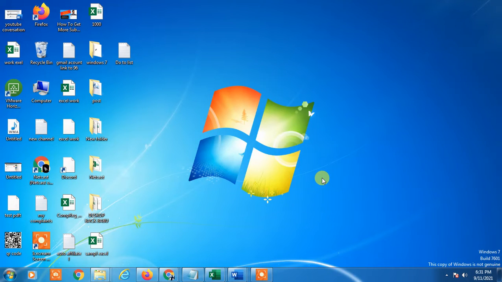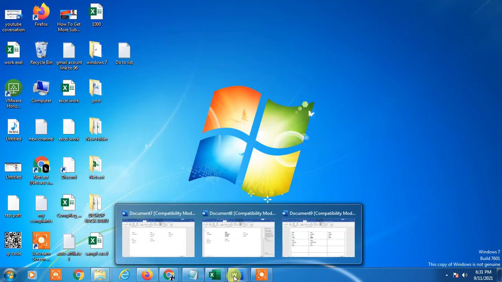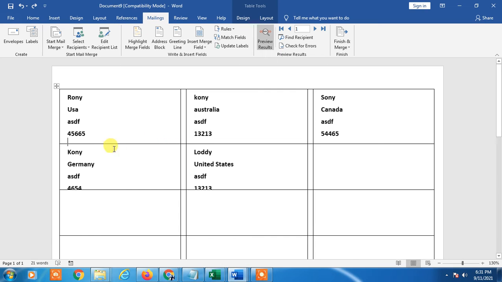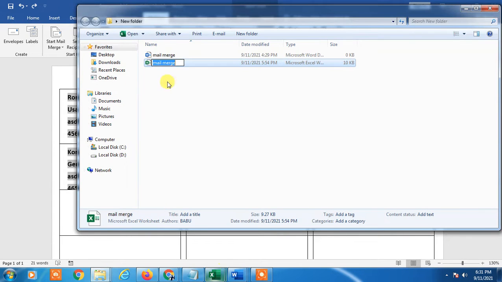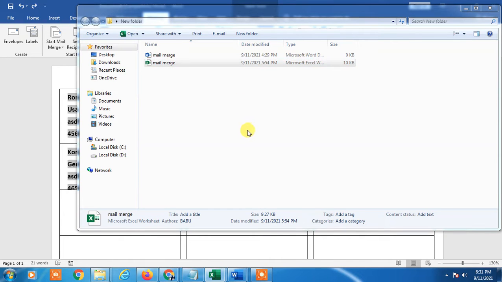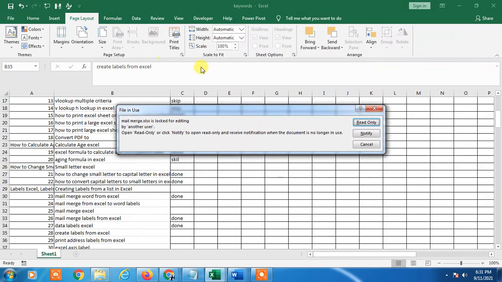In this video tutorial we are going to learn how to create address labels in Word and merge from Excel. Okay, so here we can see this is the address label I just created. We need two files, one of which is Excel, in which you have data. I have some sample data, you can see.